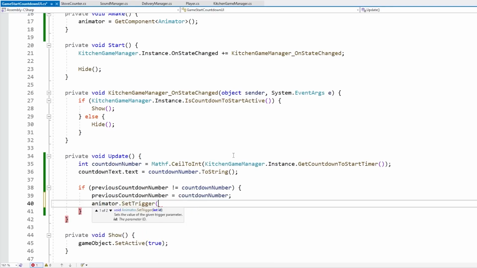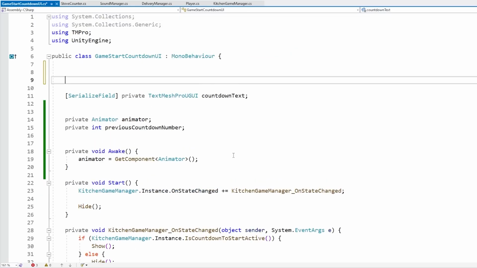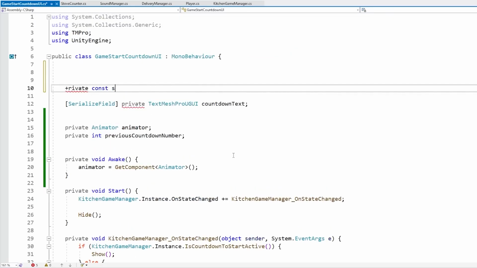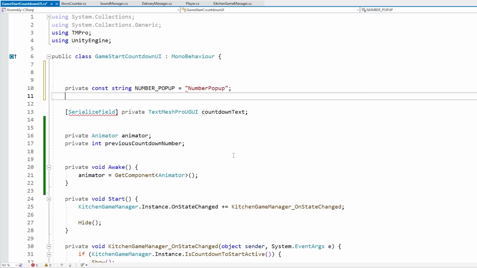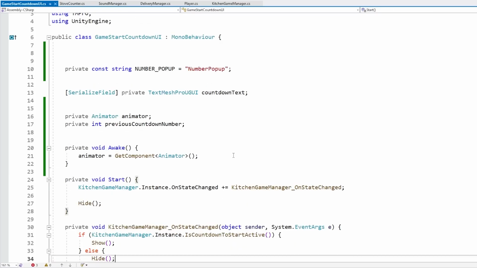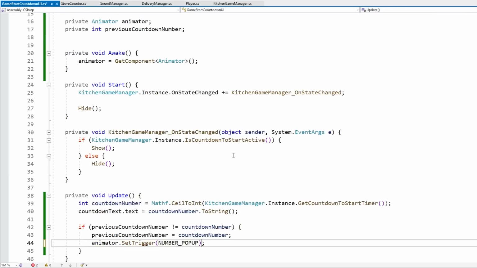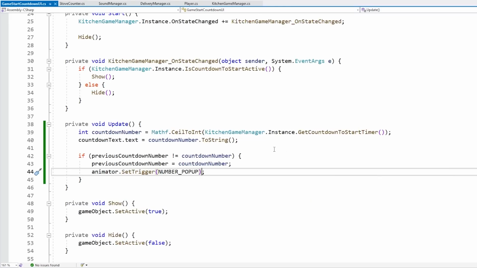And again, we don't want to use strings, so let's go up to the top of the file and make a private const string. Let's call this NUMBER_POPUP, and set it to number popup. Okay, so we have this, and down here we just set this trigger. Okay, so that's it, pretty simple.